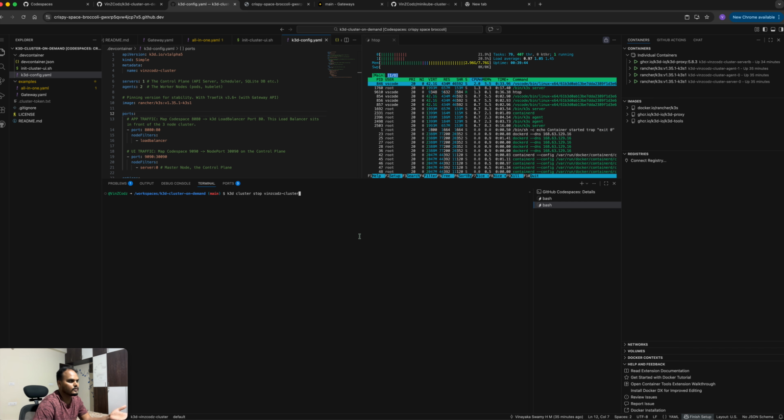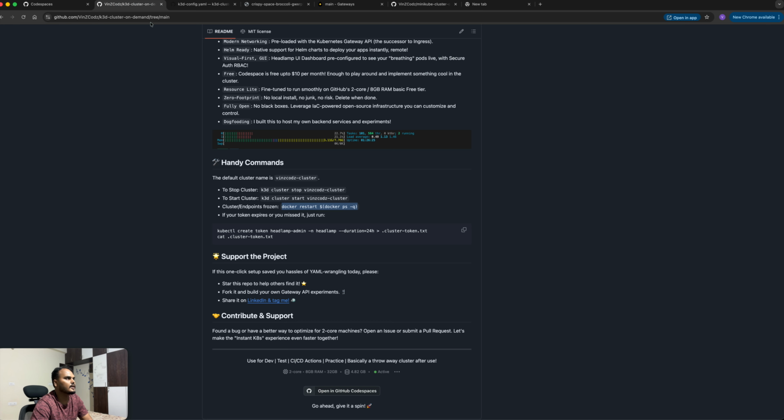So now, how do you stop the cluster? You just say K3d cluster stop, and then it stops this cluster. You see one by one it goes to red while it does. So how do you start it back? K3d cluster start, again a simple command, it will bring it back. And then if you are frozen, all I told was this.